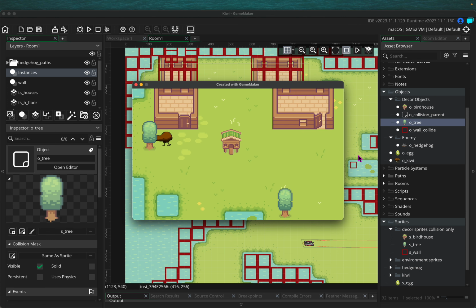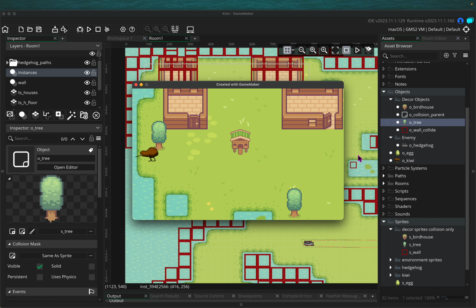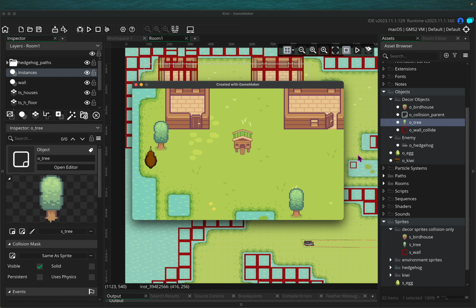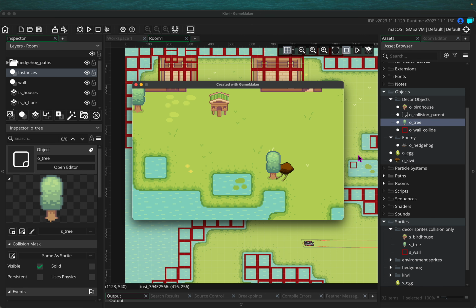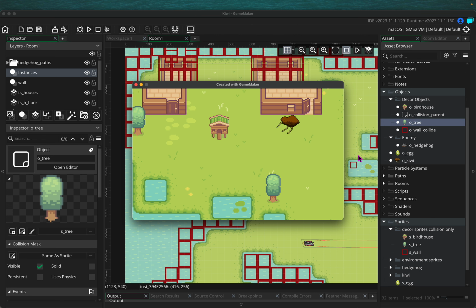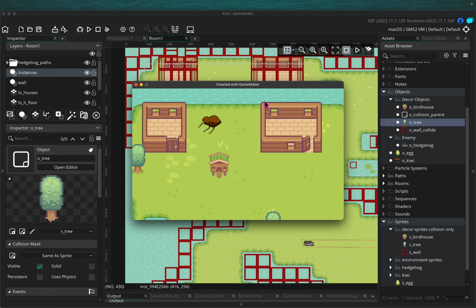All right. So you can see I can walk up to it. I'm underneath it. Oh, I'm stuck. Oh, okay, I'm not. So I might have to play with that collision mask just a bit. But as you can see, I can't walk through it. So this is a great way to add in decorative objects that you can't walk through.